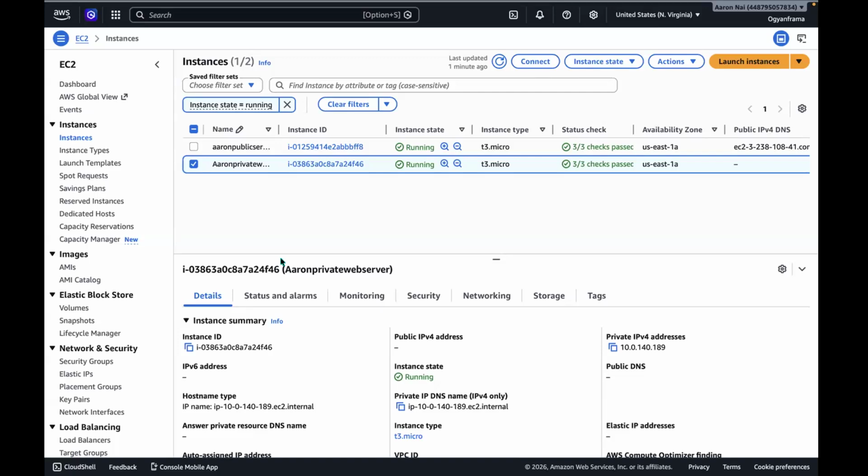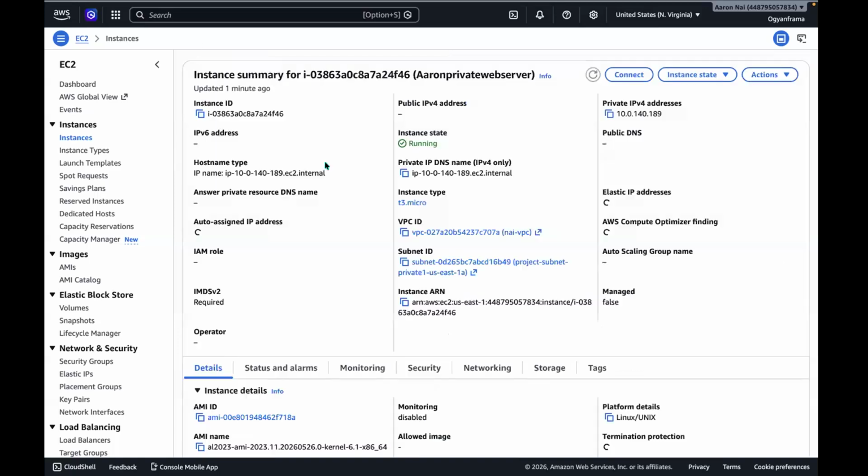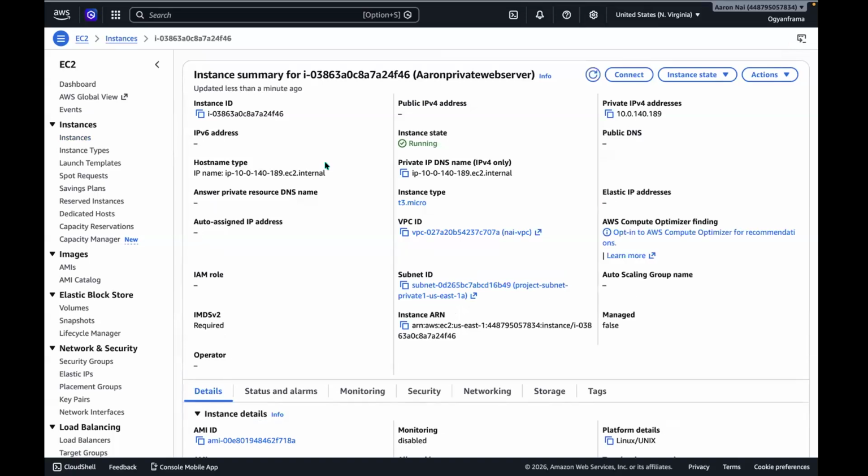So we must SSH into the web server. When we get inside the web server, we can then SSH from the web server to the database server. So let's start with the first SSH into the web server. Open up the web server, click on the blue link and open it up. Then we want to connect, so click on the connect button.